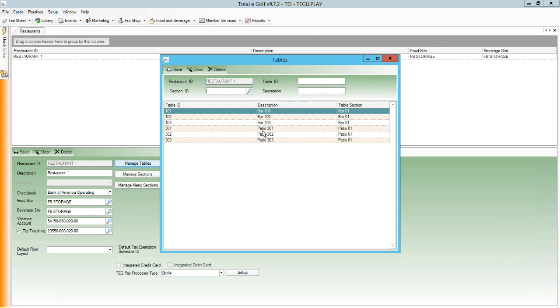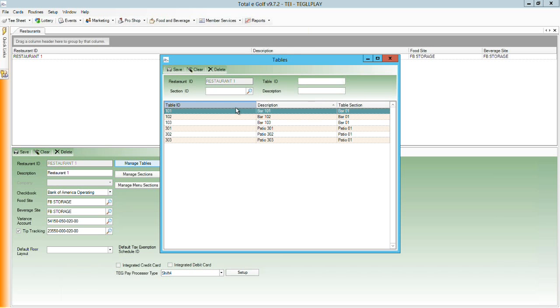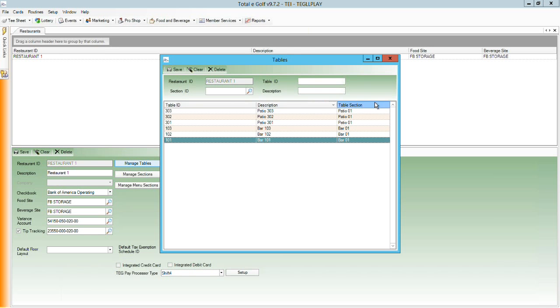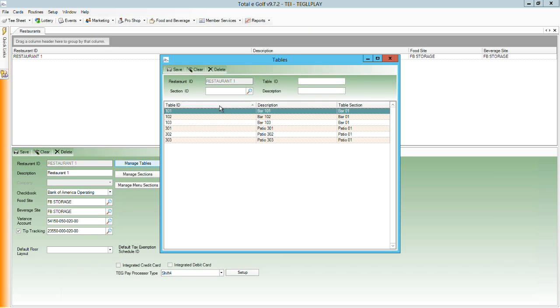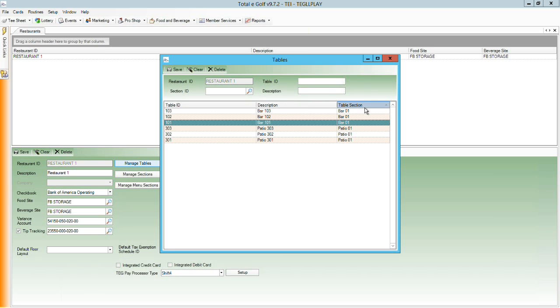Okay, now that we have this done, I'm going to take control once more here. When we look up in the restaurant, we can actually sort by clicking on any of the headers, and it's going to sort them in that order going alphabetically. So we can either do ascending or descending by table ID, description, or table section. Now, in the case of the table ID, because we do not have any alpha characters in there, it's going to sort it numerically.